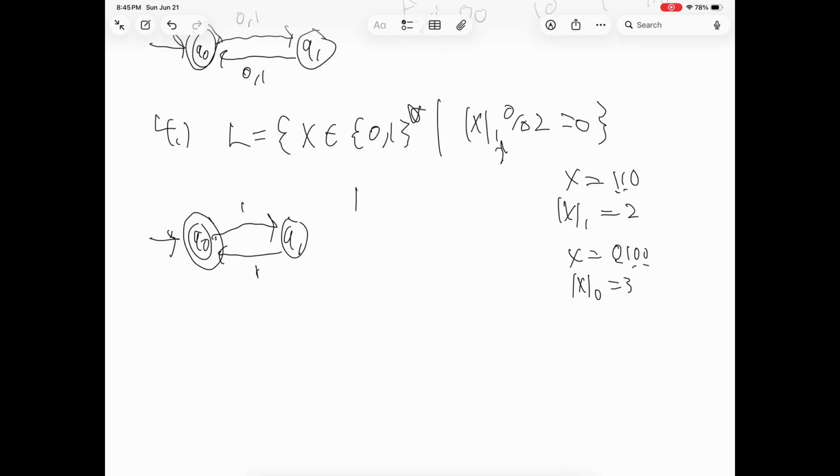Let's think about this. Let's put in the string 1 and just trace it through. Okay, not accepted. Good, that's what we're looking for. What about 1, 1, 1, 1? Okay, that's accepted as well. But what do we do if we have a 0, 1? We're looking for an even number of ones, so the number of zeros shouldn't affect where our state goes.